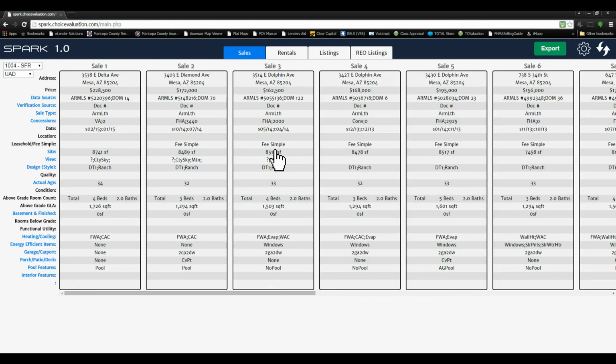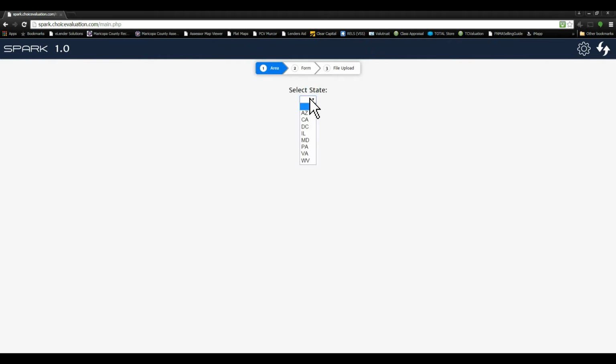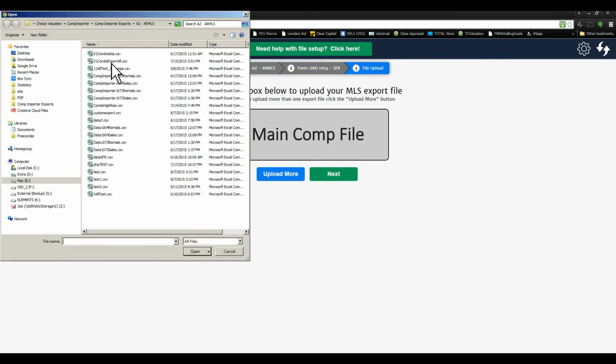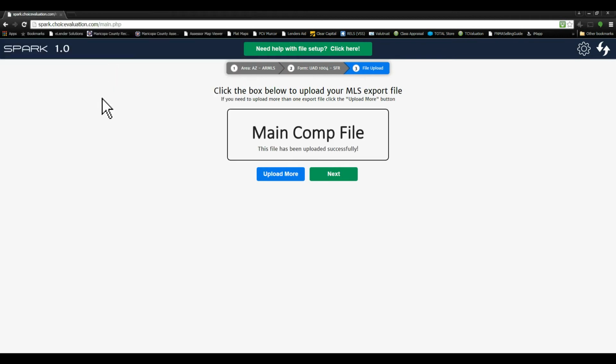So let's go to Spark, and let's hit the refresh button here. Okay, so I'm pretty much just going to use the same setting I chose before, UAD, 1004. I'm going to choose my file. And actually, I'm going to choose a condo file this time. And I know I chose a 1004, and that doesn't seem right, but I'm going to show you why that's okay here in a sec.